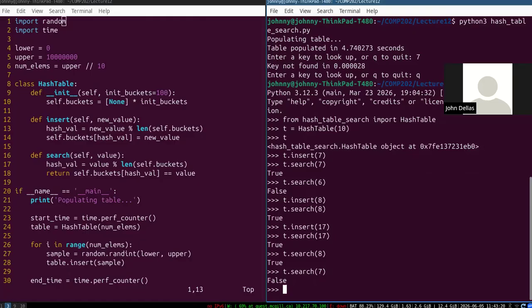Instead of just having a single value in each of these buckets, we actually have a list of values. And instead of just overwriting whatever is there, we look at the list at that position. And if there's something already there, then we append it to that list, right? So this is one approach to resolving collisions in hash tables called chaining. There are other ways of resolving collisions.